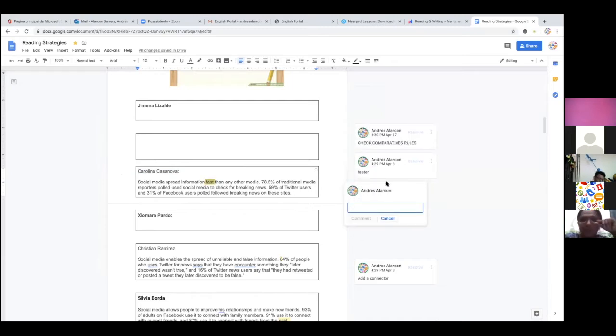So I can write the right word, in this case faster, because she's using a comparative sentence, or I can tell Carolina to check the comparative rules, okay? So instead of giving my students all the time the right answers, I can ask them to go and check their notes or go and check their books or do some research about comparative rules so they can come up with the right sentence.